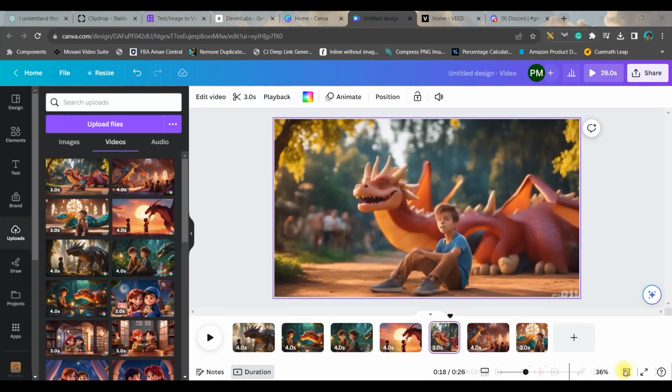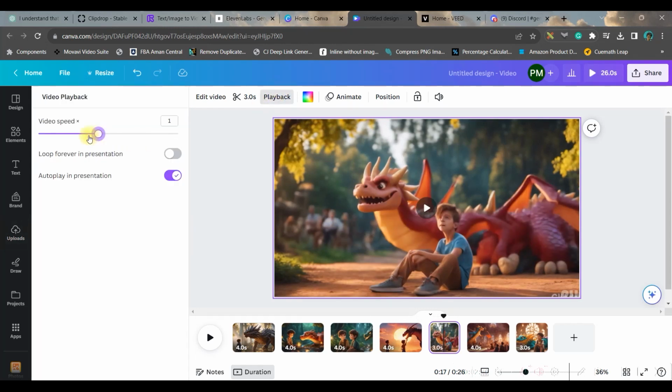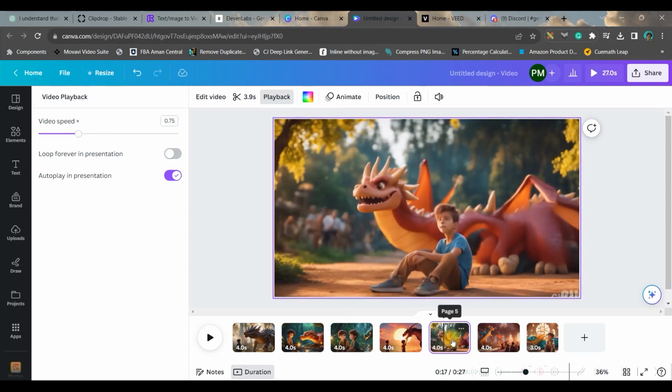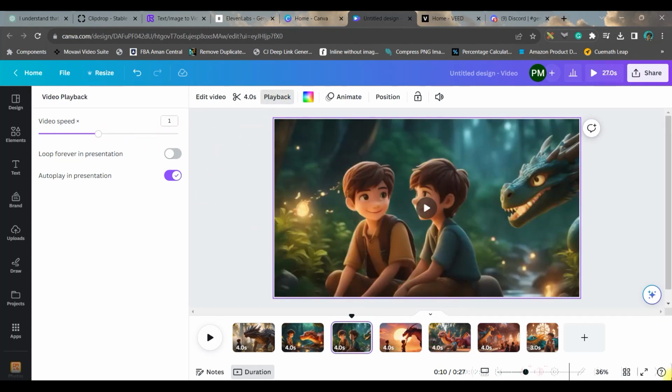Now the next is how to increase the length. As I told you, these are 4 seconds long clips. So to increase the length, you'll have to select the respective clip, go to this playback option and reduce the speed. As you reduce the speed in the timeline, you see there is a significant change in the seconds. Same way, you can go to each clip, go to playback and just reduce the speed a little bit.